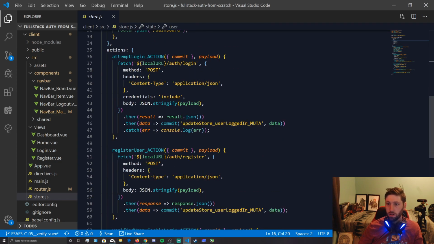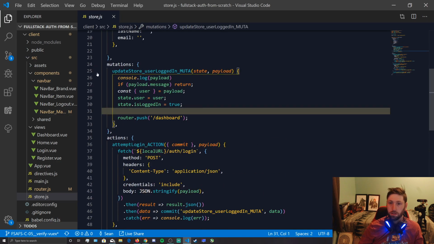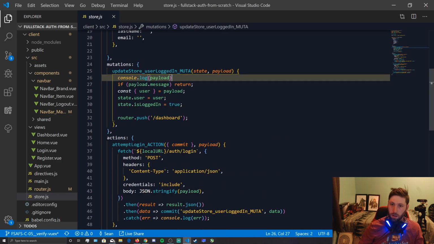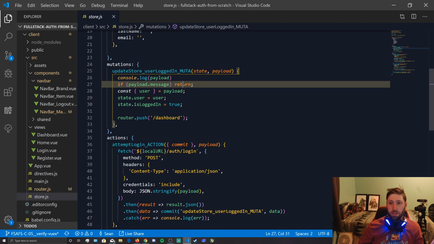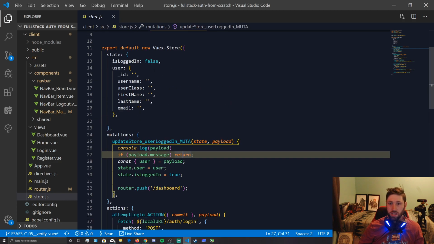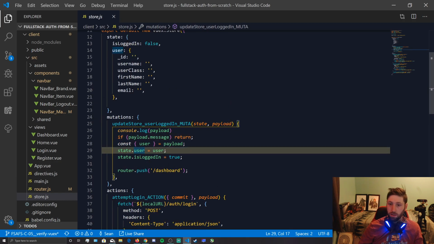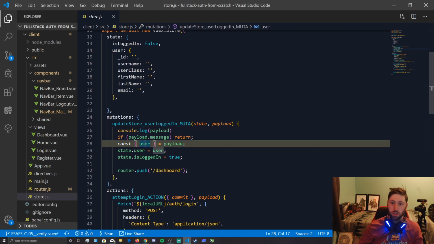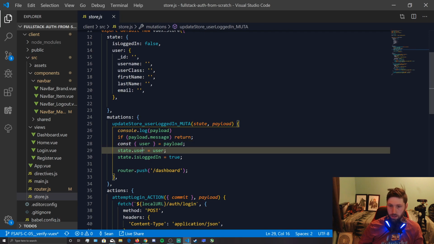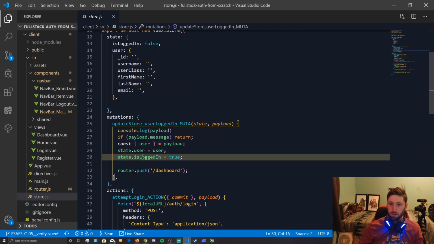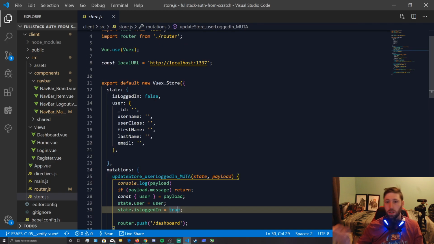Update store user logged in mutation, and then you can see right here, if we get payload.message, we return, because payload.message means there was an error and something went wrong, so we don't want to push anything to the state and break anything. But if we don't have payload.message, we're going to destructure user out of payload, then set state.user to user, and state.isLoggedIn equals true.